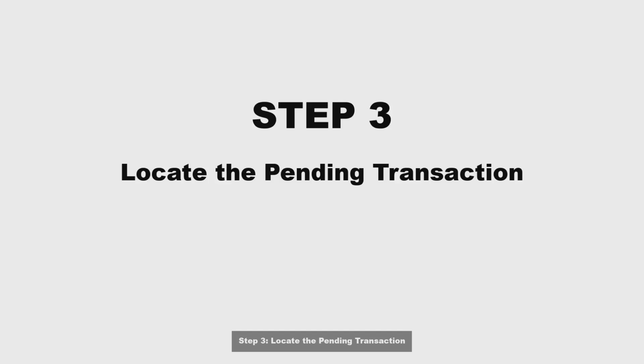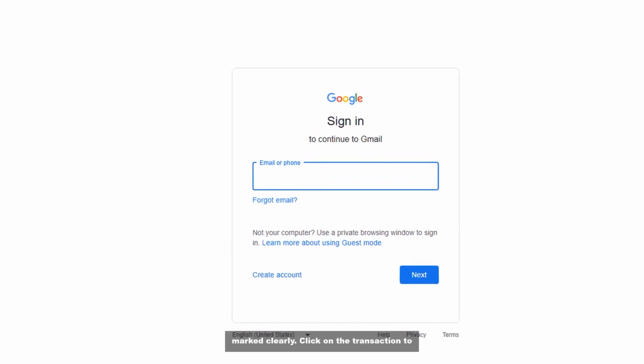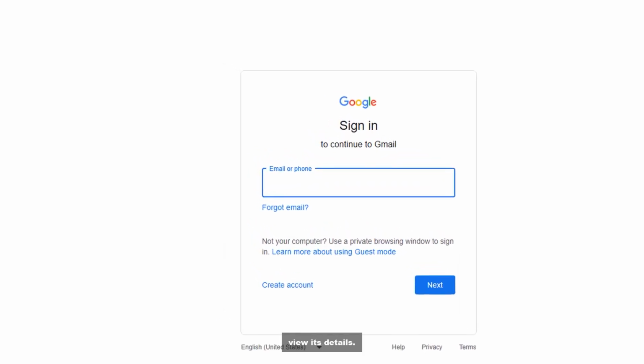Step 3. Locate the pending transaction. Look for the specific transaction you wish to cancel. Pending transactions are usually marked clearly. Click on the transaction to view its details.